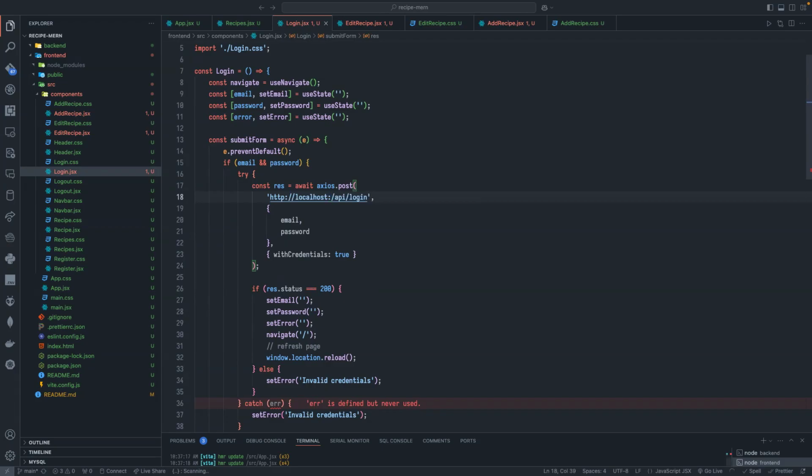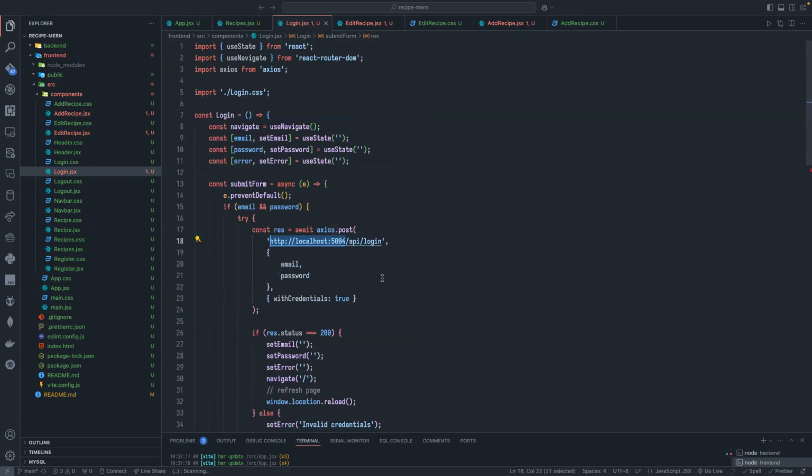And how much is the localhost? 5004. So I need to add the correct HTTP here. And let me copy it. So now here I am inside login, which I update this one, which is good.